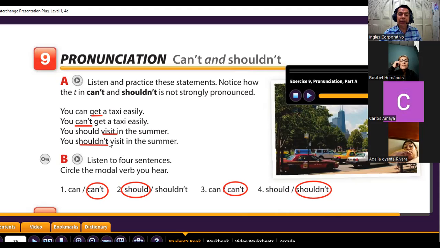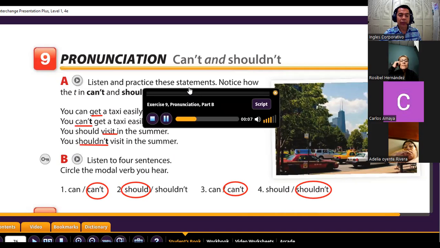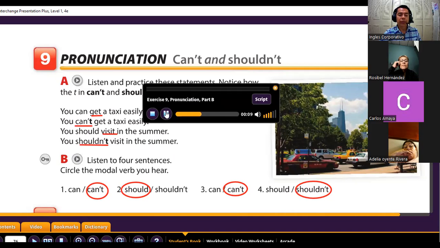Notice that the T is not strongly pronounced. You don't say, you shouldn't. No, you shouldn't. You don't say, you can't. No, right? But you say, you can. Okay, now let's make this exercise together. Page again. 76. Listen to four sentences. Circle the modal verb you hear.